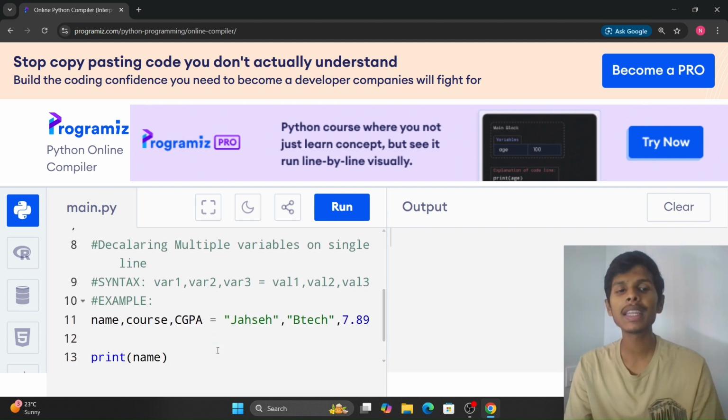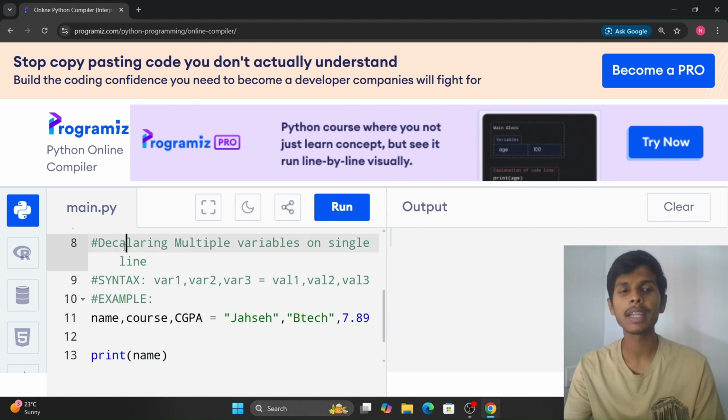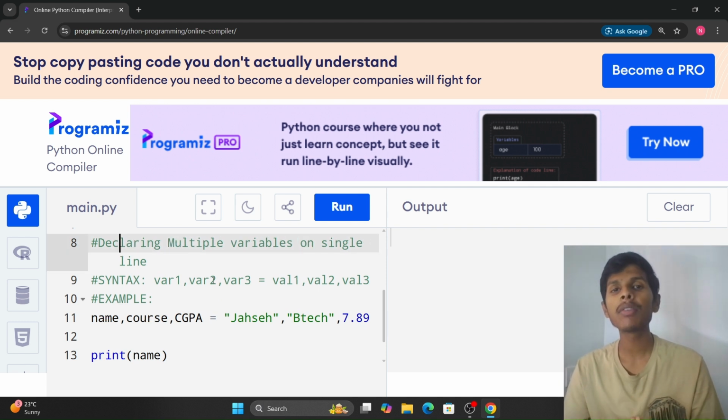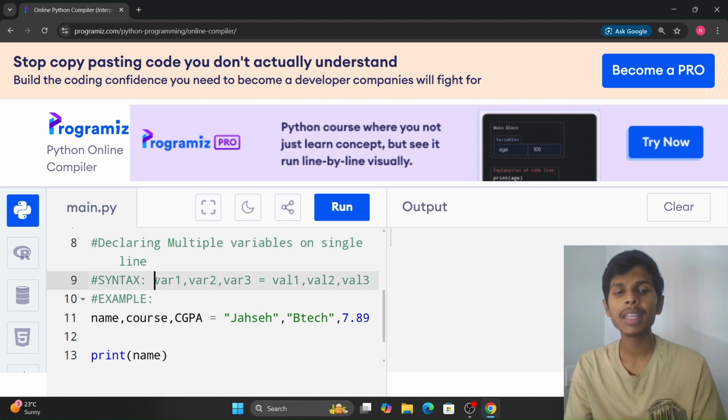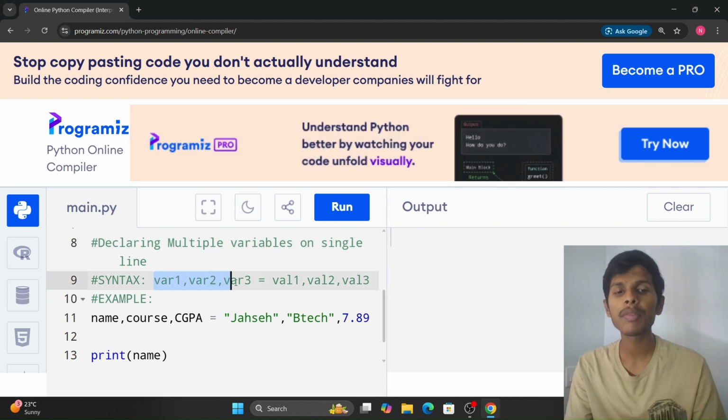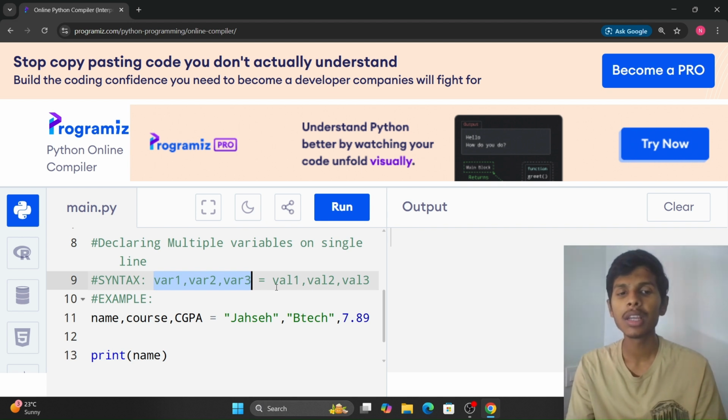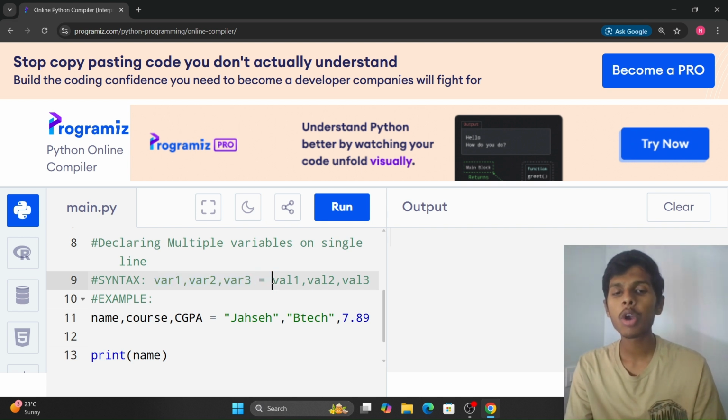Next one is declaring multiple variables on a single line. If we want to declare multiple variables, and store the values inside them as well, on a single line itself, what is the syntax we use? The syntax is variable 1, variable 2, variable 3, which are the names of the variables, equal to value 1, value 2, value 3. Value 1 will be stored inside variable 1, value 2 will be stored inside variable 2, and value 3 will be stored inside variable 3.